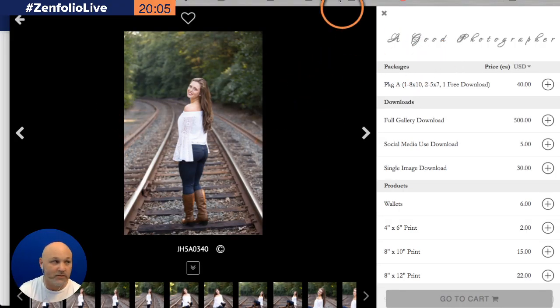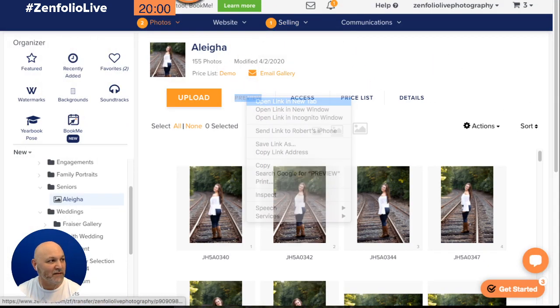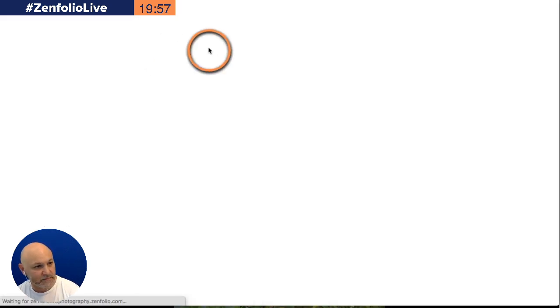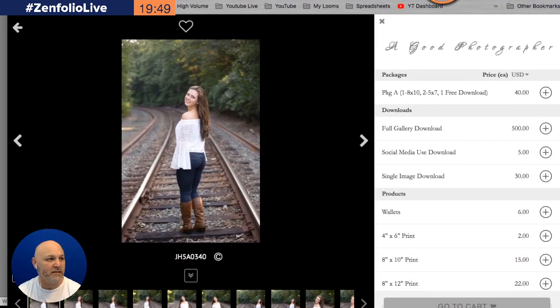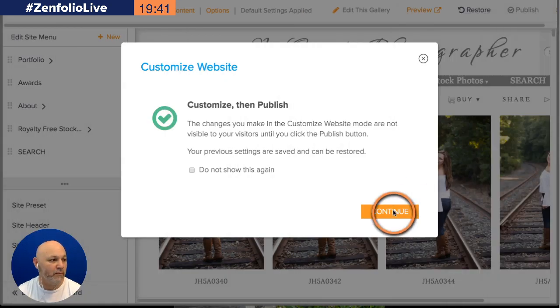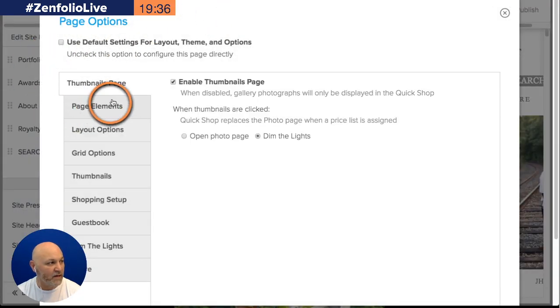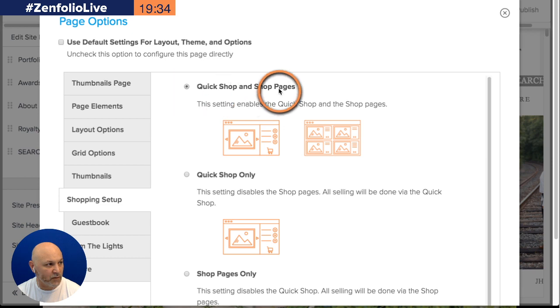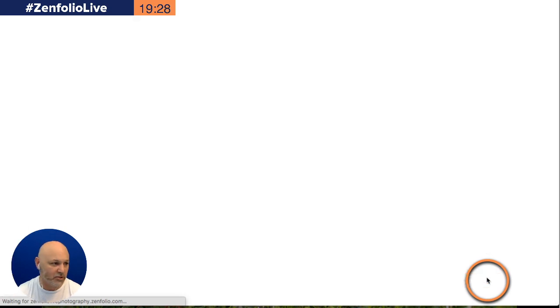And of course, I don't have it turned on. Let me fix this really quick. So I'm going to go into the gallery and turn on that other buying experience. Really quick here, let's just go in here and I'll go edit page. And I have the quick shop only turned on, so all you can see is this little list. I like it because it's really fast, but if you're doing in-person sales, you probably want something a little bit more visual. And so that's where you're going to want to go in and make sure that you have the shop pages turned on, which is this option up here. I'll apply that, publish it really quick, and then I'll show you what it looks like.